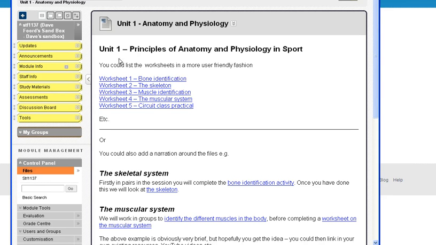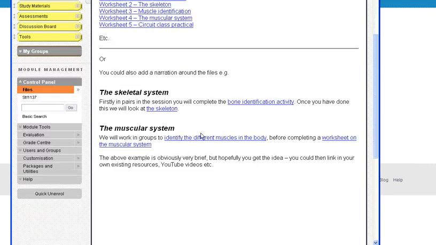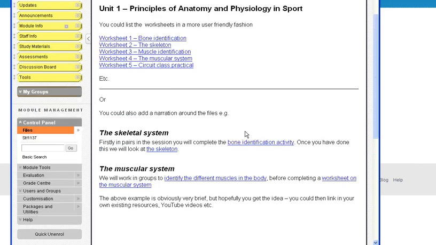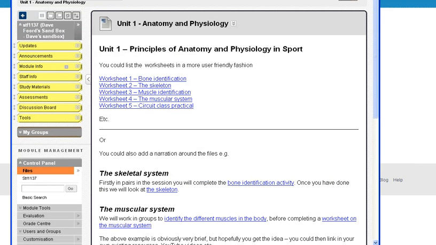Now there's two ways of doing it. You can either create a simple list pointing to your resources, which is very quick and easy, or you can make it a little bit better, as I've done here, by just creating a narration. So I've got some text which tells the students what they need to do, and then these are links to the different files that they need to use during the session. And I'll show you how to create that.